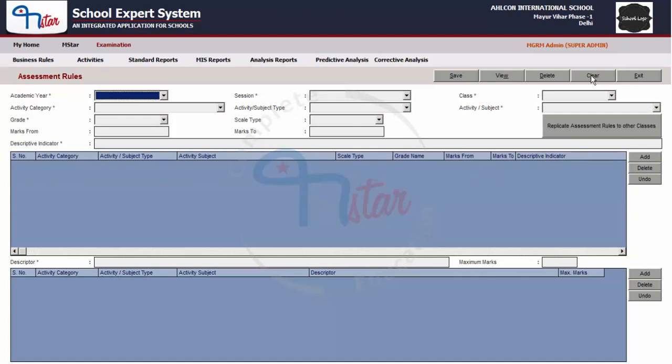So you can define multiple descriptive indicators against one activity, and you can also modify them as required. But in case you have modified after you have already allocated an indicator to the student, the same has to be reallocated to the student to reflect the new modification.